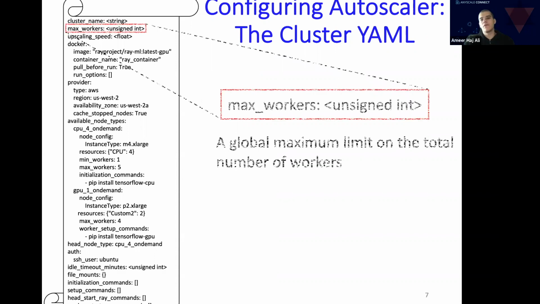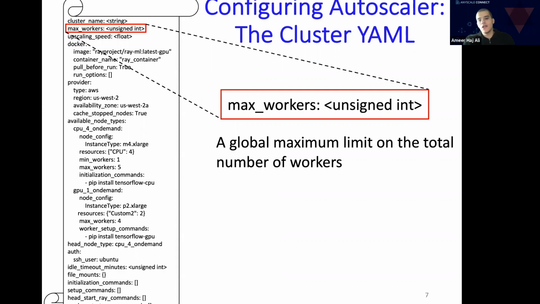Then we have max workers, which is a global maximum limit on the total number of workers that Autoscaler will ever run at a given time. So the cluster size will never be larger than max workers, the global constraint.